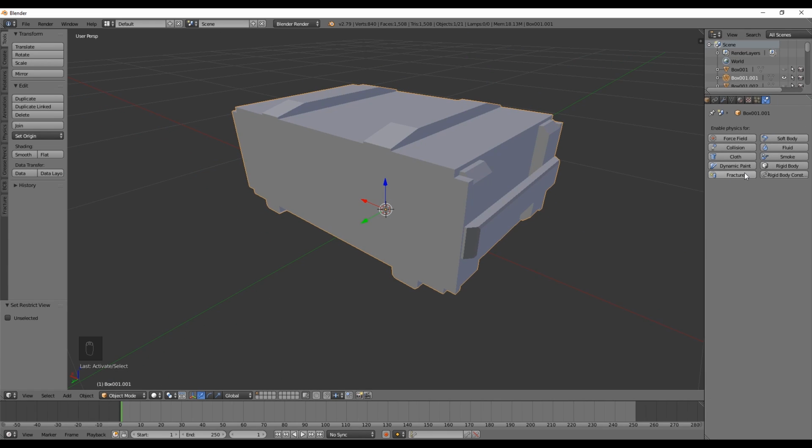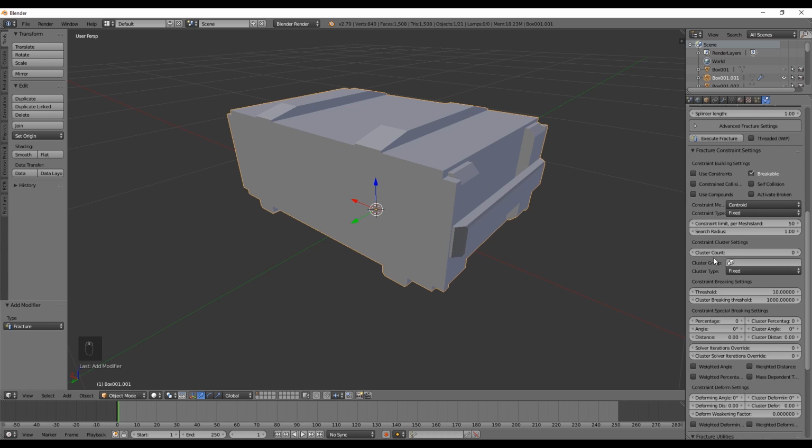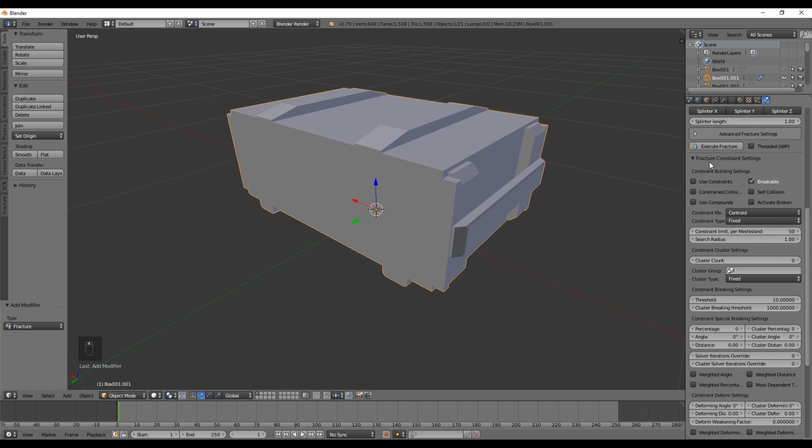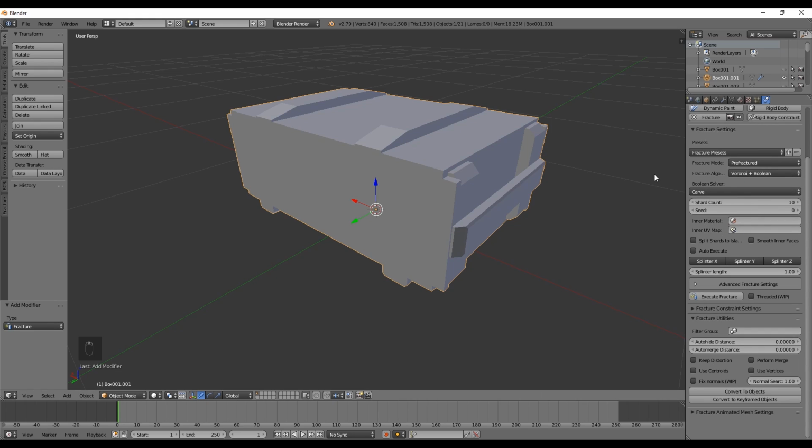and press Fracture. Once we have done that, you will notice that we have plenty of options, but let me make this easy for you by closing the Fracture constraint settings, as well as the Fracture animated mesh settings. We don't need that for now. As you can see, in the Fracture settings, we have presets, we have Fracture mode, we have Fracture algorithm, and how many shards we want our object to have. And I'm going to say 15, you can put more or less, it's up to you, and we can already press the button Execute Fracture.